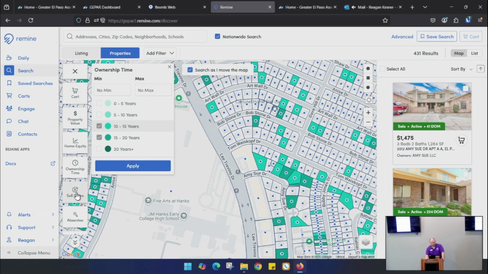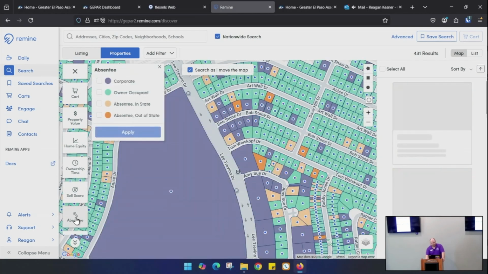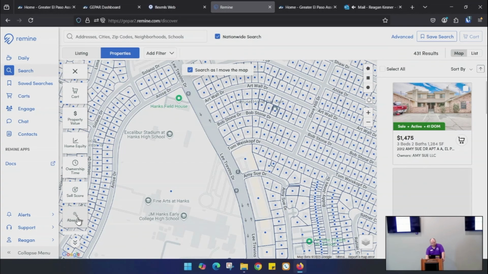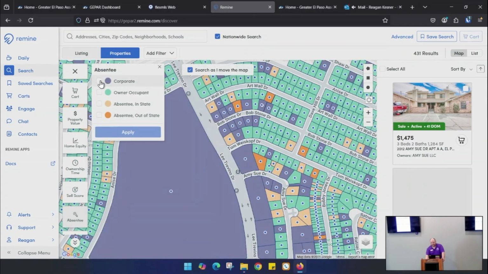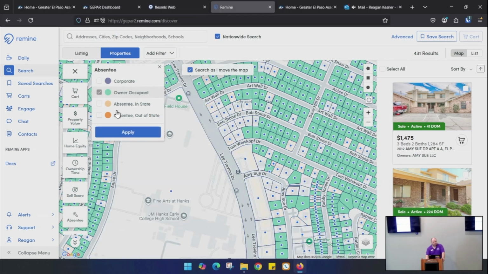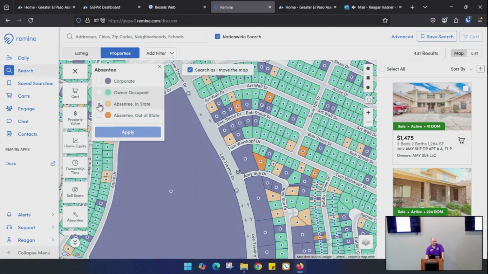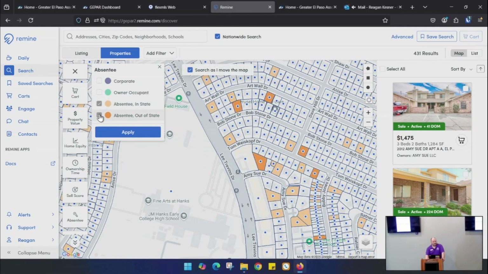Absentee owners is right here. You just click absentee. It'll filter to corporate, owner occupant, absentee in-state, and absentee out-of-state. Why do they have owner occupant if they're living there, they're not absentee? So this is the absentee status of the property. If you only want to send it to owner occupants, you would choose owner occupant. If you wanted to send it to absentees only, you would choose absentee in-state and out-of-state, or both.